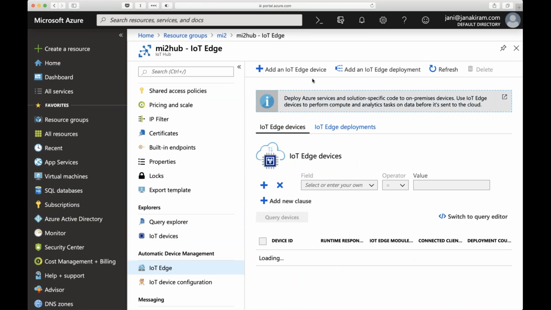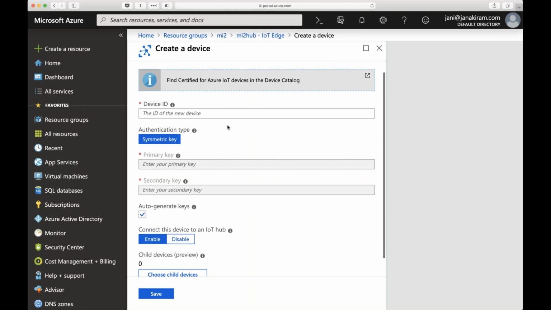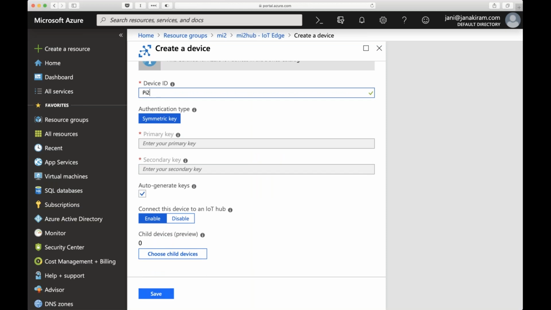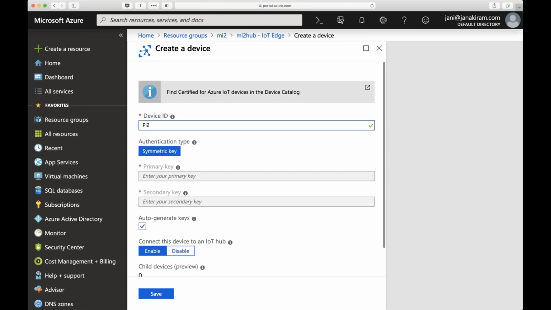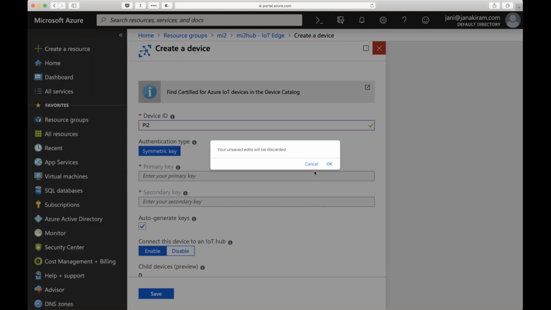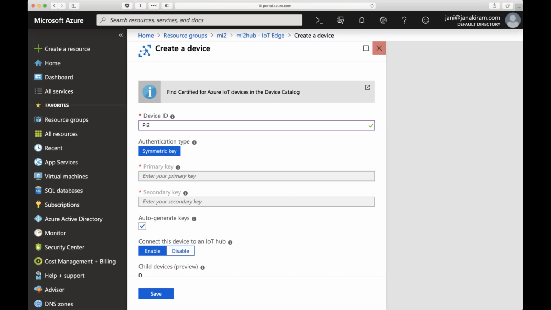For example, here you notice that there is something called add an IoT Edge device. So you click on that and then give a name, for example, Pi2, and then click on the save button. This is going to generate a set of credentials, and these credentials are required for us to connect the device.